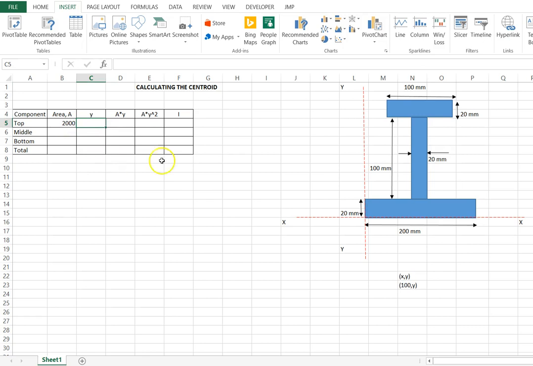And the y distance, so where is the center of this top rectangle? It's here, okay? And what is the height of that from this x-axis? Okay, what's the height? So we know this is 20, right? This is 20 plus 100, 120, plus half of the height of this rectangle. So again, 20 plus 100 plus 10. Okay, so I'm going to write this down.